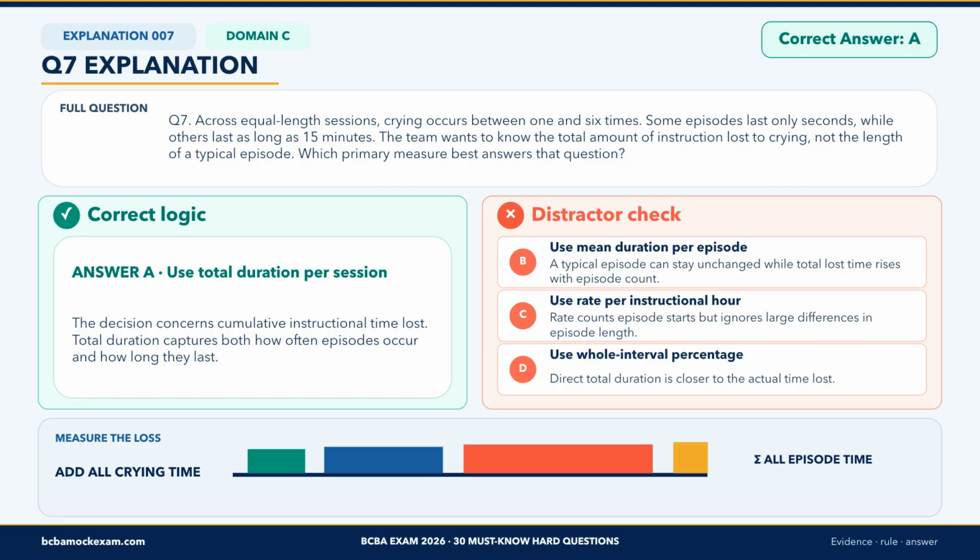Cumulative time lost makes it the matching measure: total duration per session, because the decision concerns cumulative instructional time lost. Both episode count and episode length vary, and the decision concerns cumulative instruction unavailable across the session.